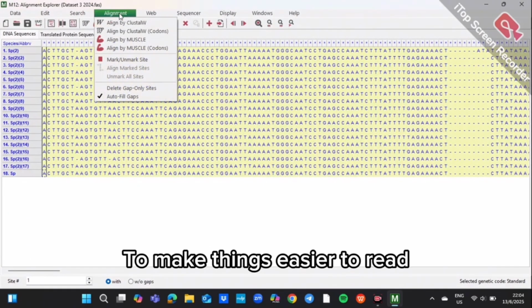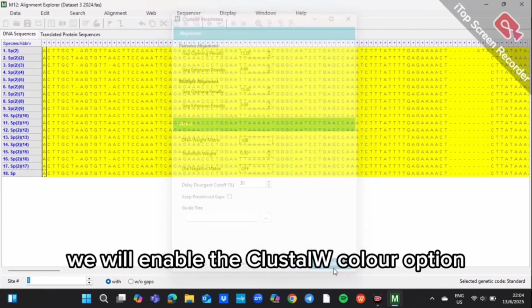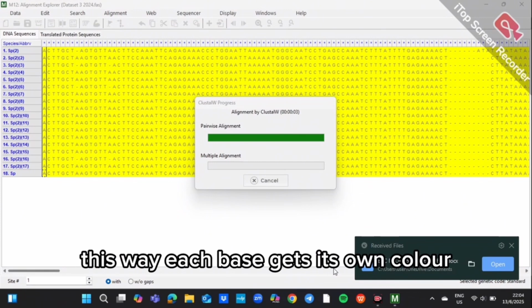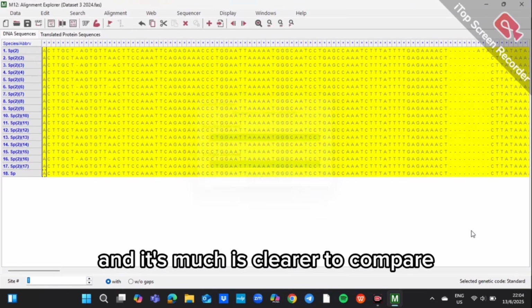To make things easier to read, we will enable the ClustalW color option. This way, each base gets its own color and its match is clear to compare.